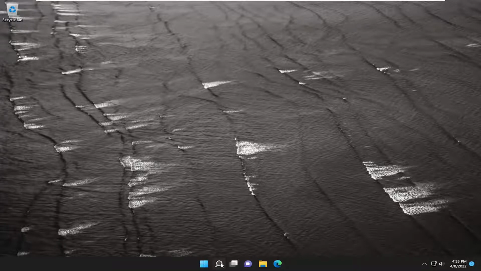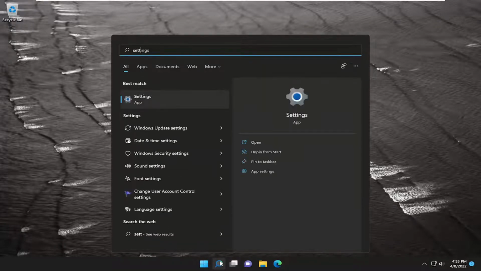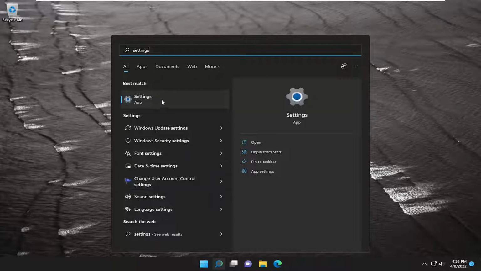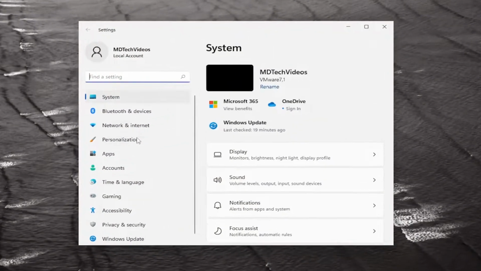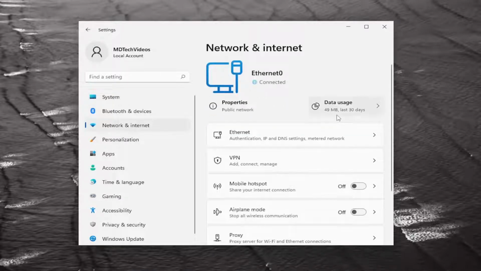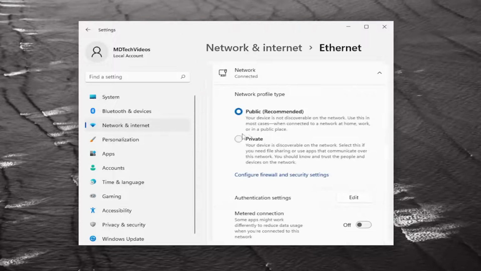So all you have to do is open up the search menu and type in settings. Best match should come back with settings. Go ahead and open that up. Select on the left side where it says network and internet. And then on the right side, you want to go select your internet connection type. So if you're using a Wi-Fi connection, it should say Wi-Fi here. I'm using an Ethernet-based connection, so that's what I'm going to select.